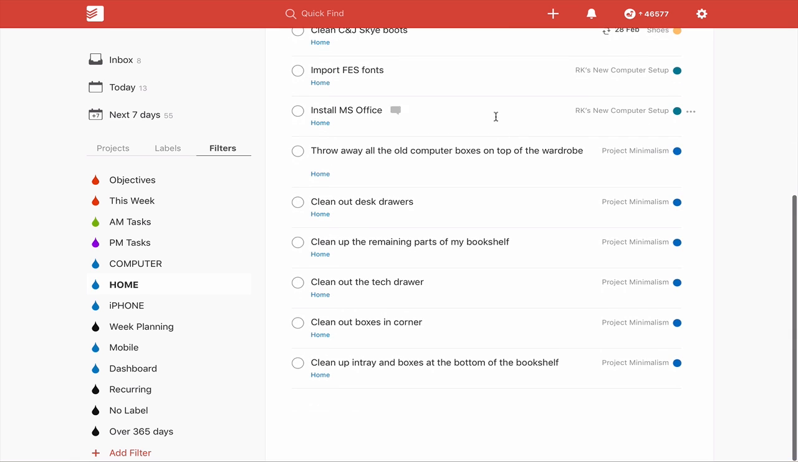Now over here, these are tasks which don't have any dates. They're all done at home. The reason I do this is because if I've had a particularly productive day, I can go into my label at home, or in this case my filtered label of home, and I can just start going through these lists, because there's no date, there's no rush. I don't need to date everything. These are just what I would call discretionary tasks if I've got the time.